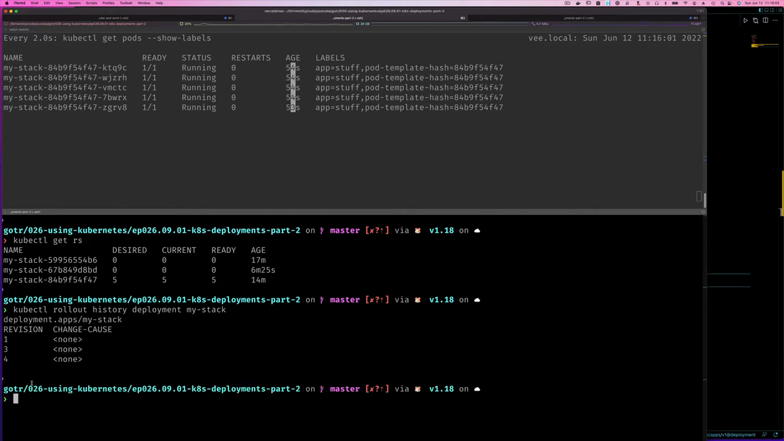And notice how we have a fourth revision number, but revision two is no longer there. That's because revision two was what we essentially went back to. Kubernetes was smart enough to see that it's the same as revision two, so it just applied that revision and gave you four. There's no point in keeping it because it's exactly the same thing. So this is our history of our revisions.